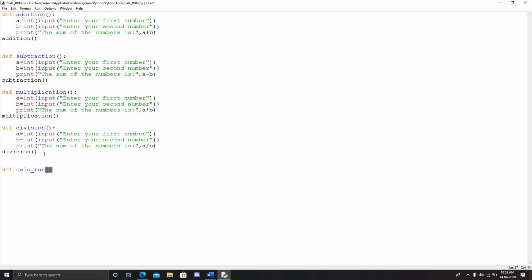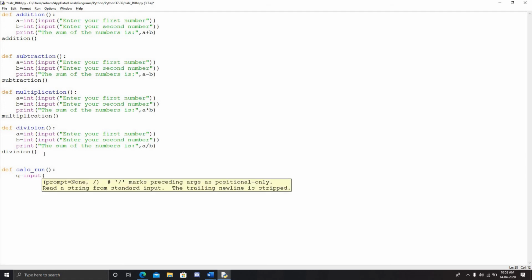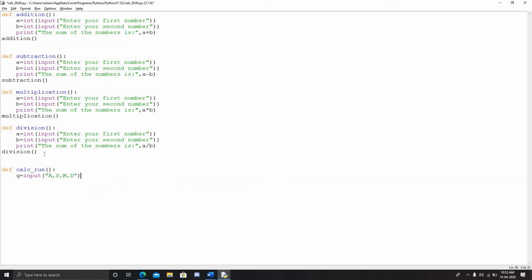Okay, and then you're going to say q equals to input, and then addition. We're just going to make it simpler. So addition, subtraction, multiplication, or division. Okay, so this is done.